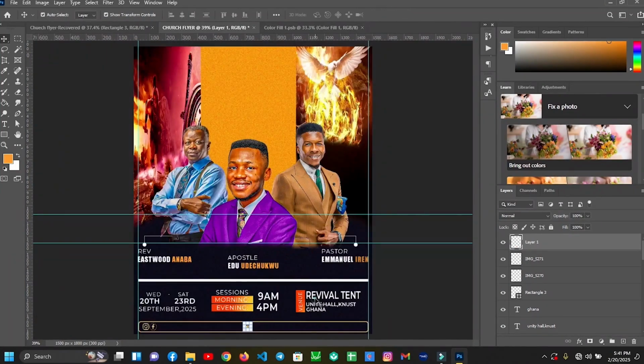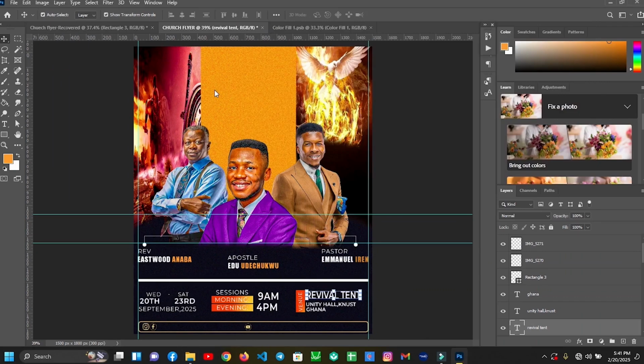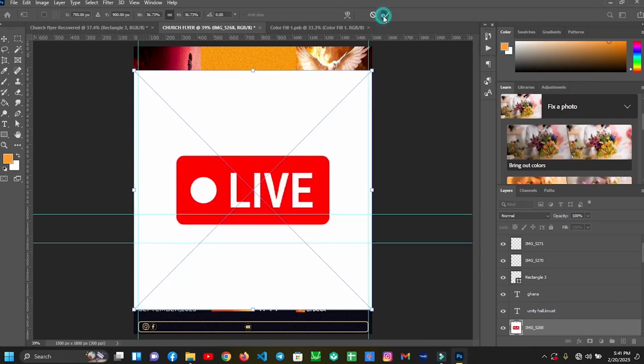So the next thing you will do is we will bring in our next image, which is the life icon. Then you remove the background and resize it nicely.